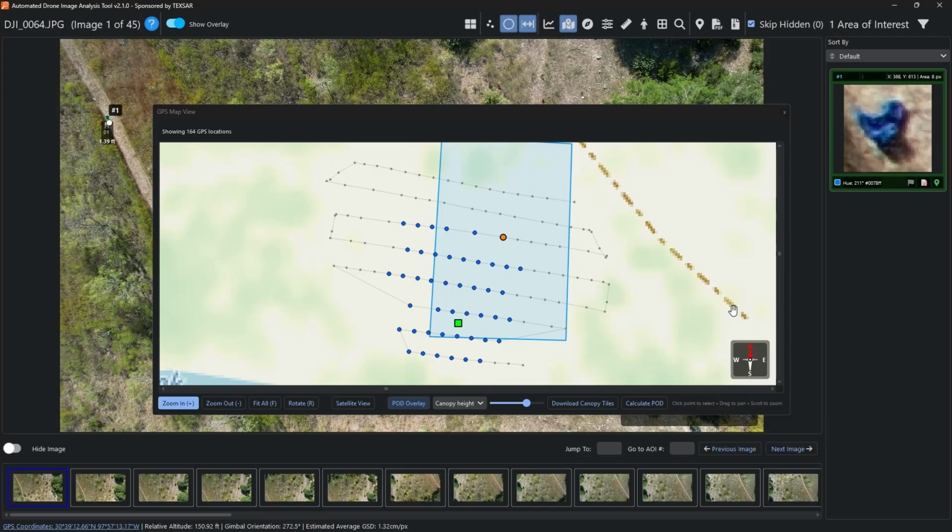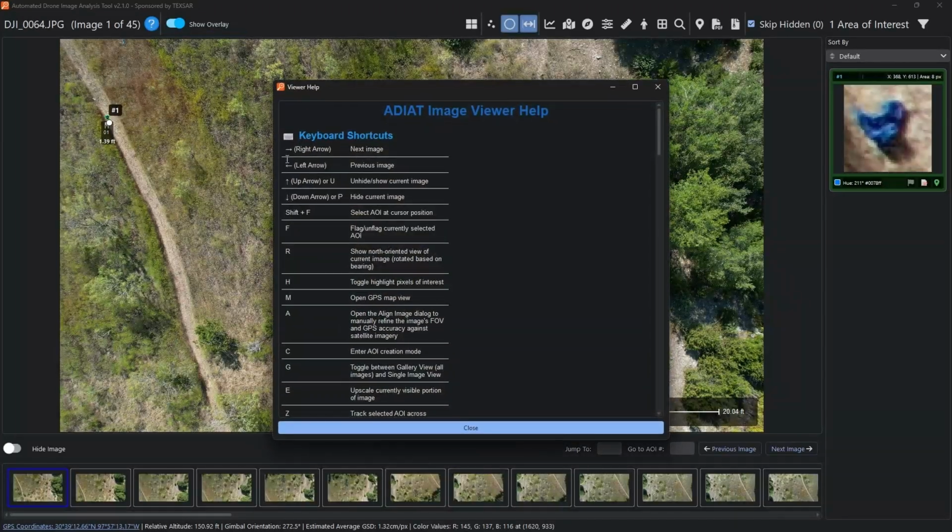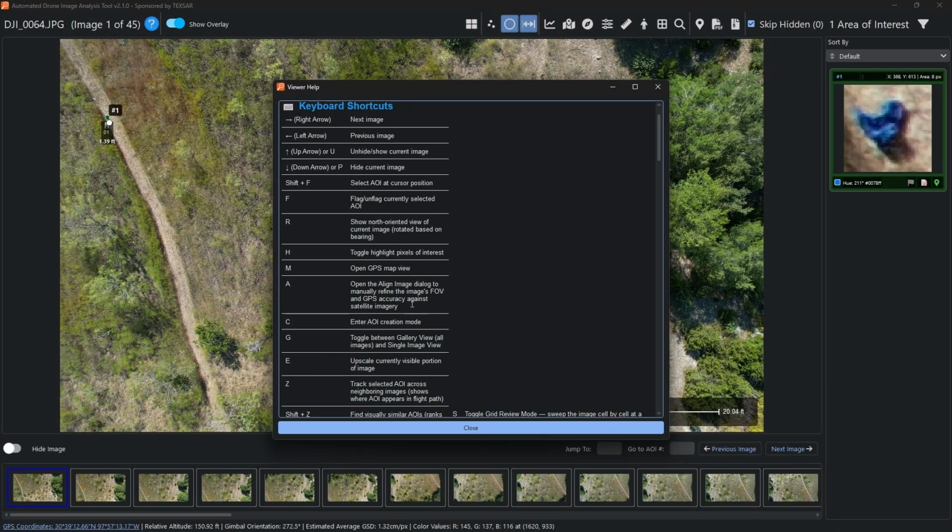The next tool we're going to look at is also a good reminder that not every tool available in the image viewer is available in the toolbar. At some point, there would just be way too many icons up here, so some are only available through keyboard shortcuts. If you come up here and click on the help icon, you'll see the full list of keyboard shortcuts, including how we access the next tool we're going to talk about, which is the align image dialog.